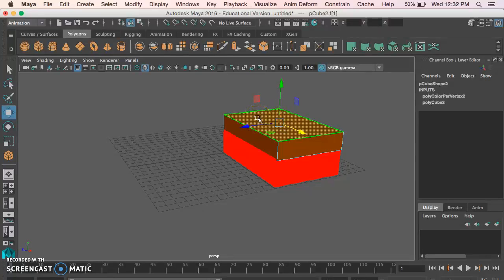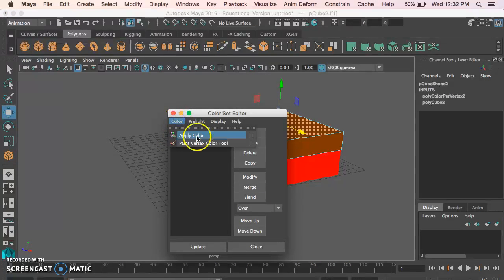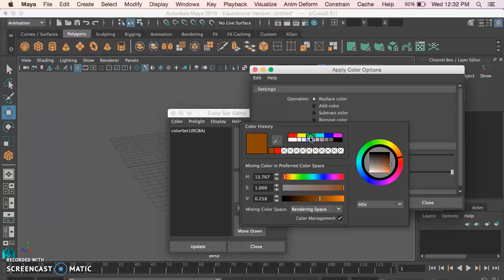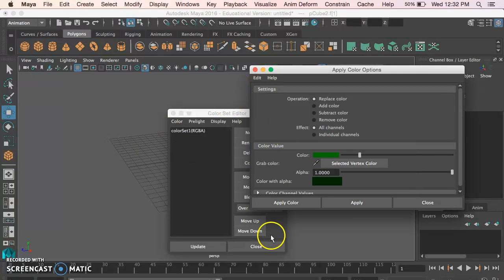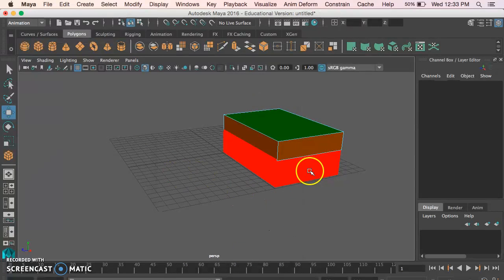And now I'm going to do the same process. I'm going to right click and hold, go down to color sets, color set editor. I'm going to hit apply color, and I'm going to select a green. Don't want that bright neon green. You don't have to pick a certain green. Just make sure there's enough contrast that green is clearly green and brown is clearly brown and red is clearly red. And I'm going to hit apply color, and now the top face is green.